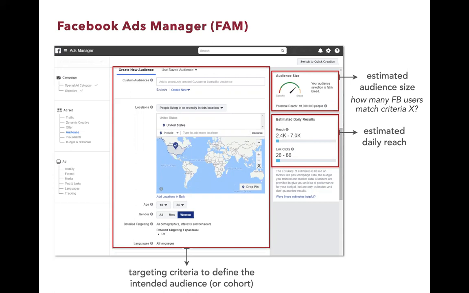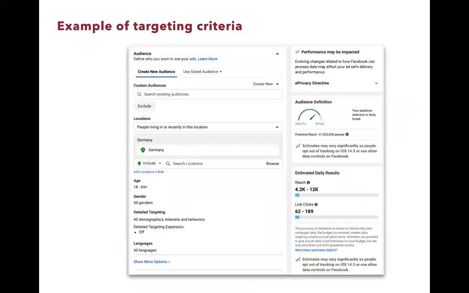That is, how many users match the given criteria in this specific group. And apart from the audience size, it also provides the estimated number of people that your ad can potentially reach, and the number of clicks that your ads can potentially generate in that specific audience, given the budget you plan to spend.